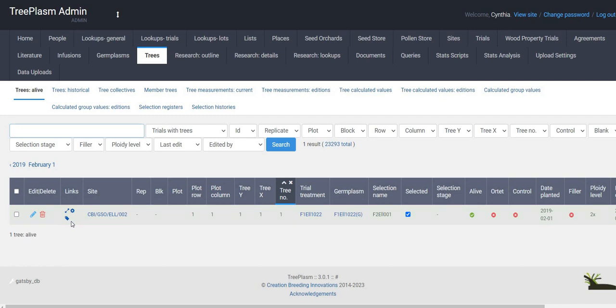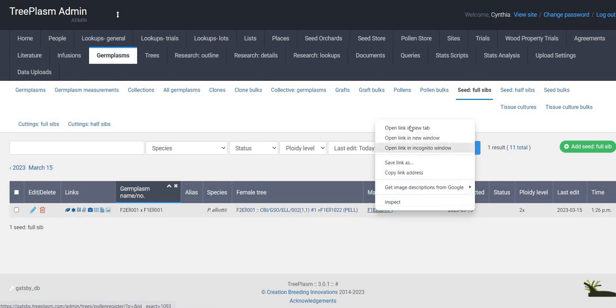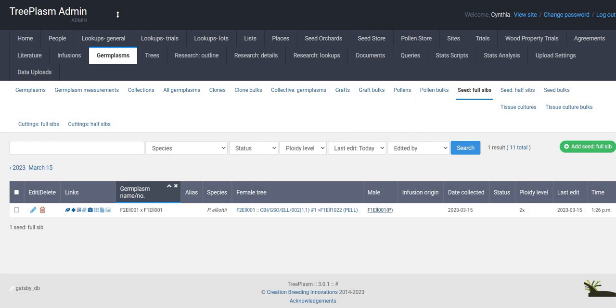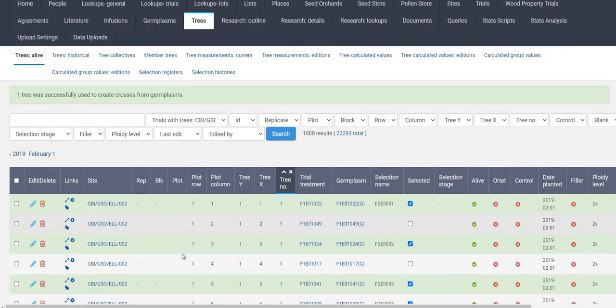And from there, we can also jump to different measures and measurements of the tree. We've got the full pedigree here. We go back to seed full sib. I'm back in seed full sibs. If we click on the male, it'll take us to the male germplasm. Let's go there. And there you will see there's the male pollen, germplasm name, and the male tree where that came from, because this pollen germplasm was registered from a tree. Let's go back to Trees Alive.